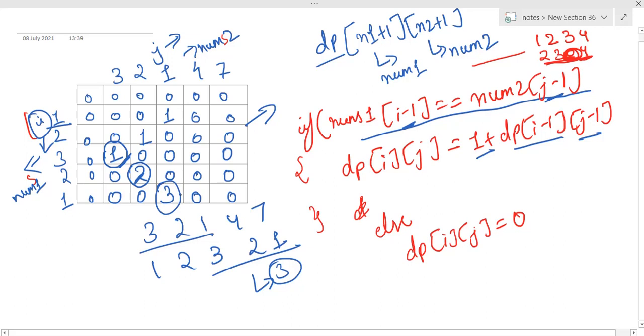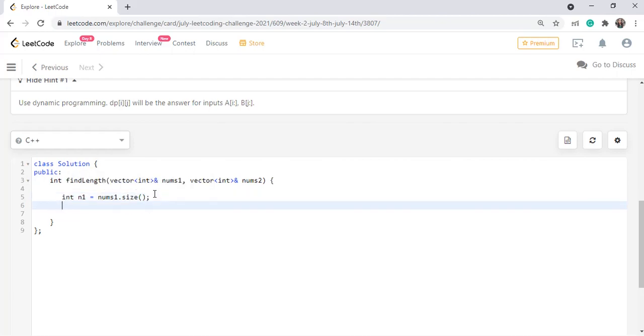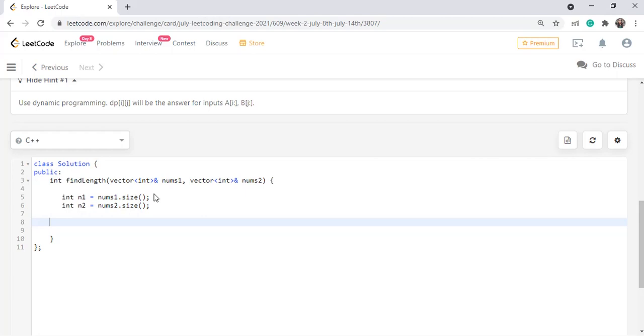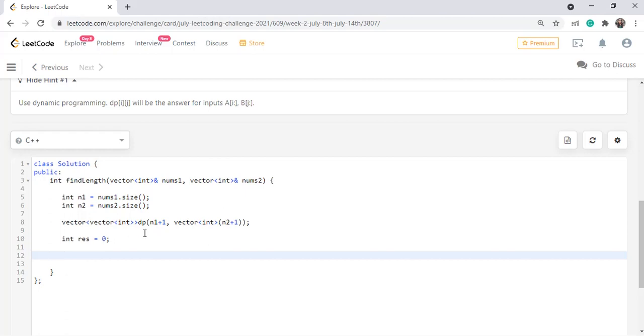Okay, now you must have understood the approach that we are going to use for solving this problem. So let's directly move to the code part so that you can see how we are going to implement this. First of all, let's take int n1 equal to nums1.size. Let's take another variable int n2 equal to nums2.size. Now I need a 2D array as well, that is dp. For this, I am going to take a vector. So here I have taken this table that is dp. Now I'll take one variable that will hold the result, that is the maximum element present in my table.